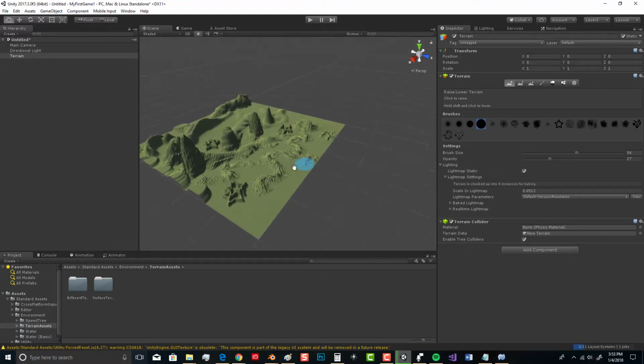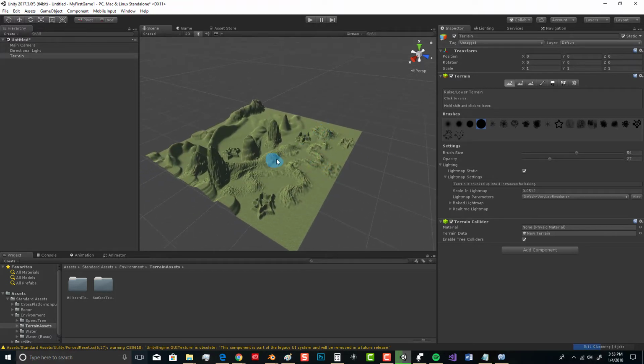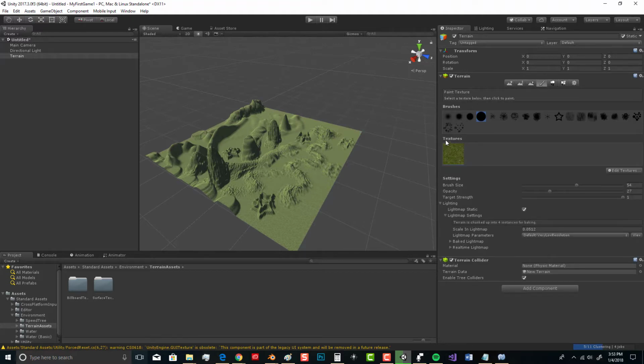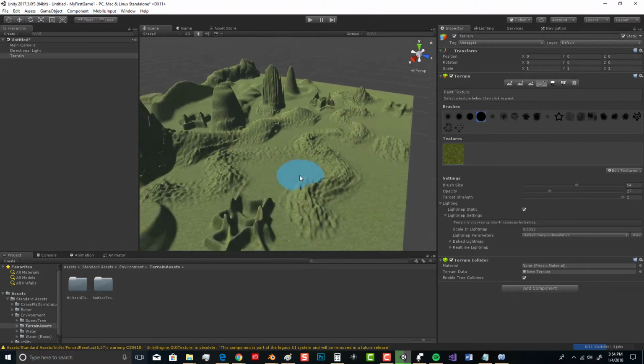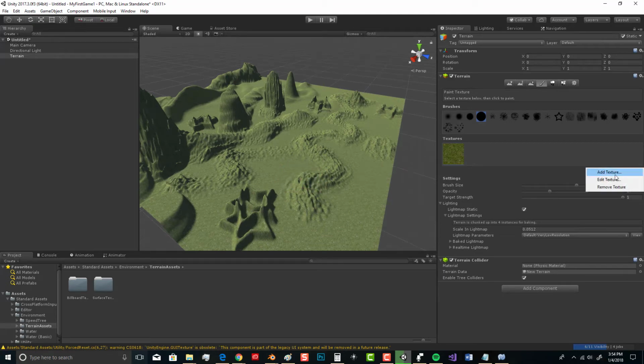So this is the basic terrain. We can add different types of textures to this. Right here I just showed you the grass texture. This is why the terrain is looking greenish, because we added the grass texture. But we can also add other textures.